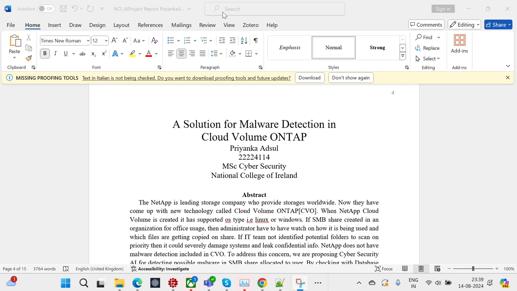Hello everyone, myself Priyanka, and today we are going to talk about a solution for malware detection for Cloud Volume ONTAP technology. As we know, NetApp is a very leading technology partner in the storage domain, and they have launched Cloud Volume ONTAP for different cloud service providers such as AWS, Azure, and Google Cloud. So here we are going to discuss that now.